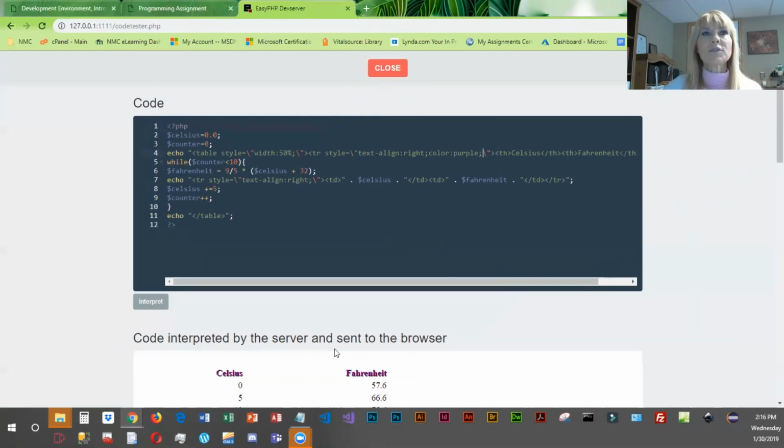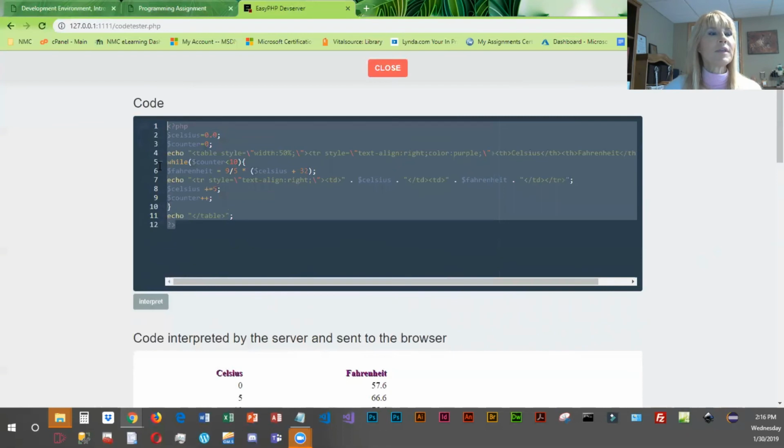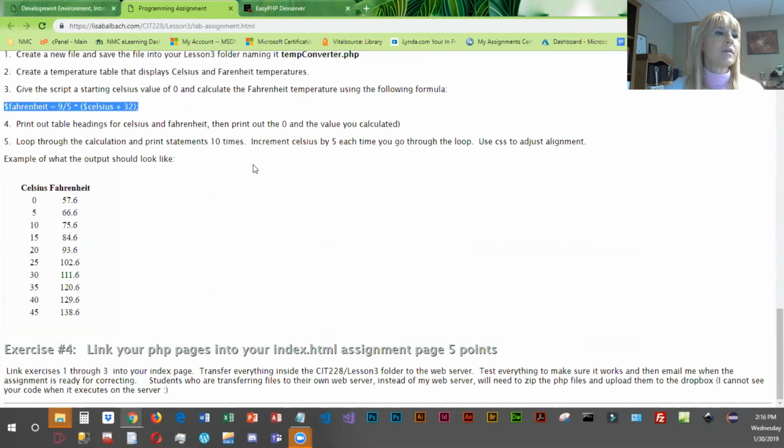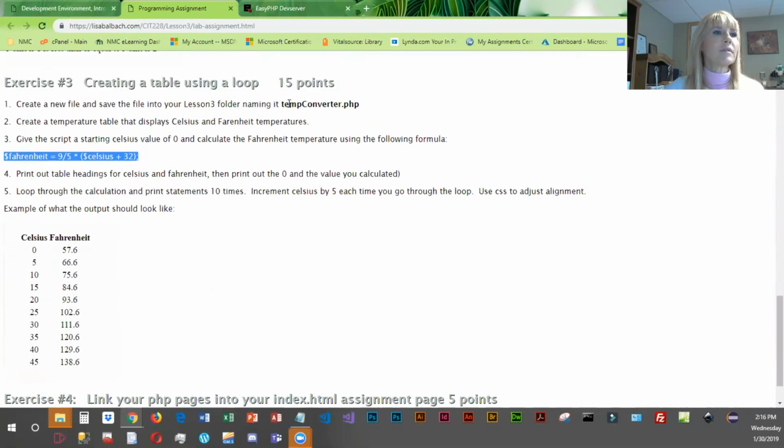Once everything looks good, make sure that you put this in a web page. Your web page is not going to have any HTML in it. Okay? It should just have the PHP. And you are going to name this thing tempconvert.php. Okay? And then you're going to connect it to your assignments page and go into Moodle and tell me you're done.